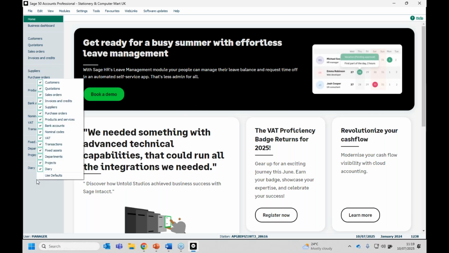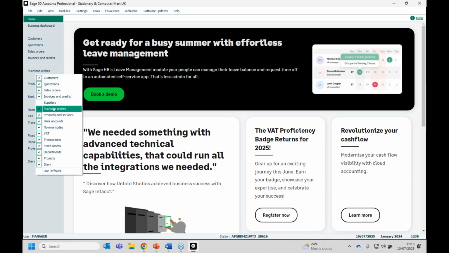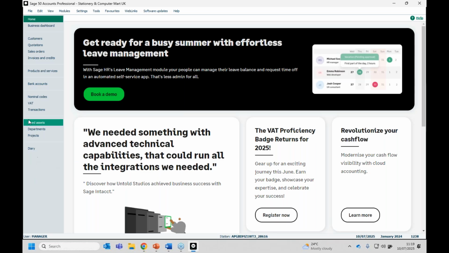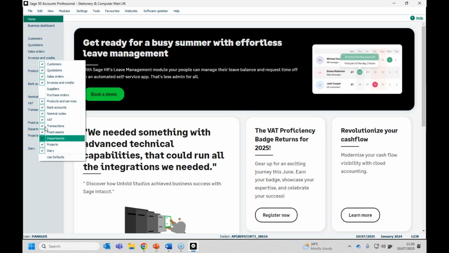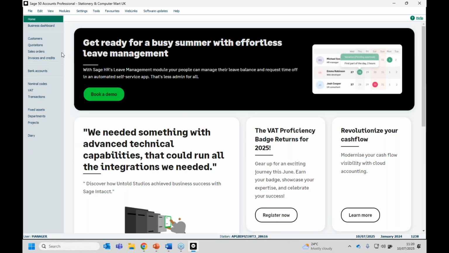So if you right click, you can then untick suppliers, untick purchase orders. It might be just that you want to hide that. You might want to hide, for example, products and services, so you strictly just do invoicing. So then we've hidden those options. So you can see it makes the menu a bit smaller, less to look at, easier to navigate what you actually use in the software.